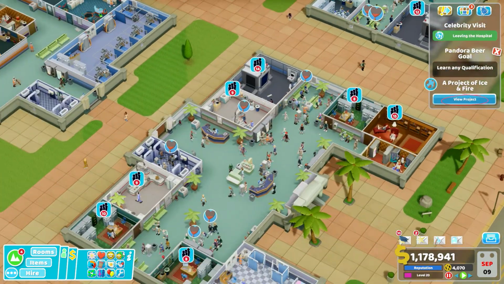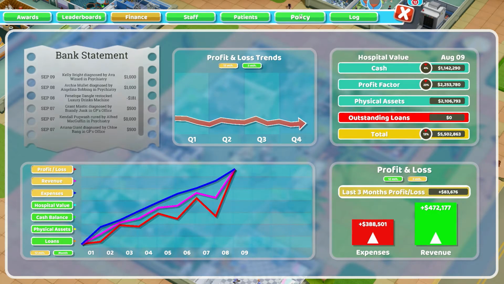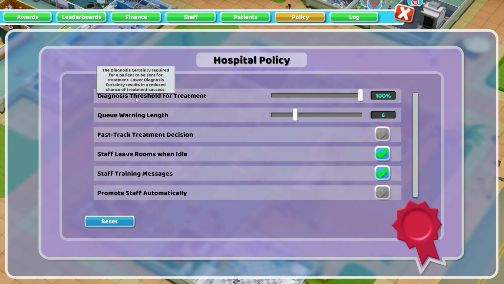So we're going to have a look at our overview. We're going to go down to this finance panel here, look at overview and up to policy up here. And here it is, diagnosis threshold for treatment. The diagnosis certainty required for a patient to be sent for treatment. Lower diagnosis certainty results in a reduced chance of treatment success. So you do have to be careful not to set this too low. Yes, it'll help your queues, but it's not going to help your cure rate if you're in hospitals such as Grockle Bay, where you end up having to get like a 90% cure rate.